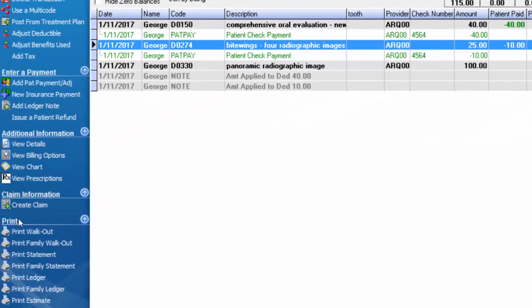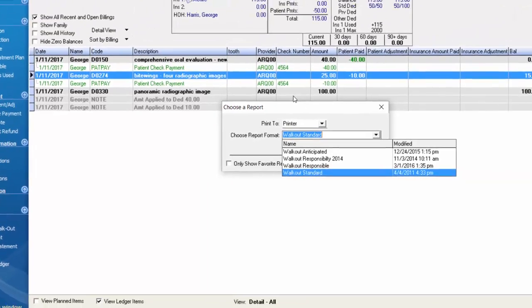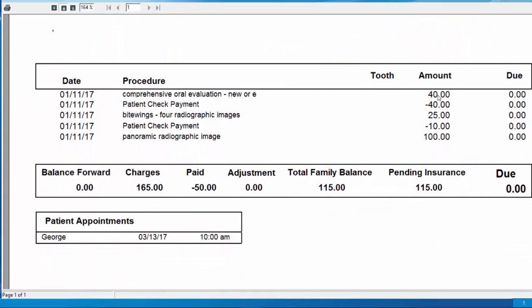If I go back to the options menu, I'm going to click Print a Walkout Receipt, and we have a number of different walkout receipts that you're able to use in the system based on how your office collects money from the patient. And you can see George's information right here. But you can see at the bottom of the screen the total charges, total amount he paid, and then the total family balance due right now is $0 because it's pending to insurance. And of course, we also get a note for George's next appointment for recall.